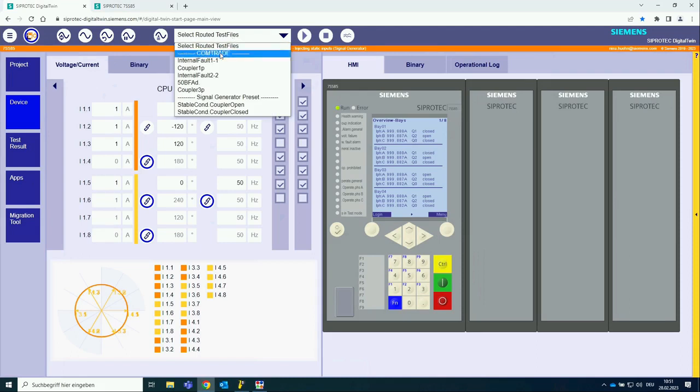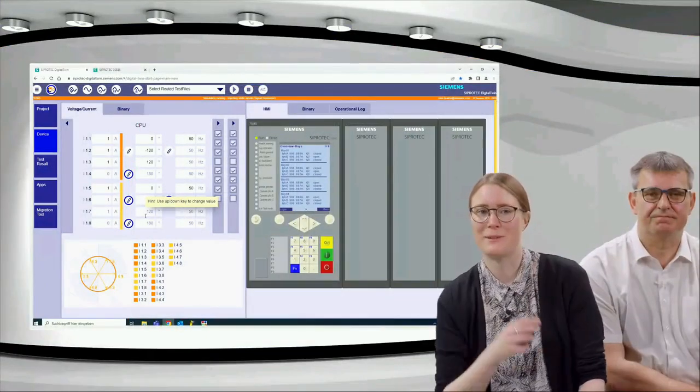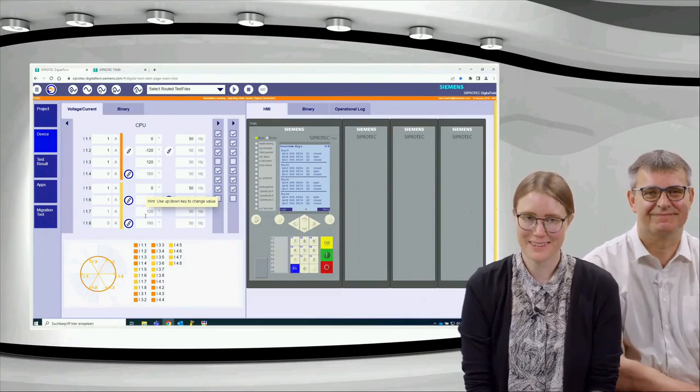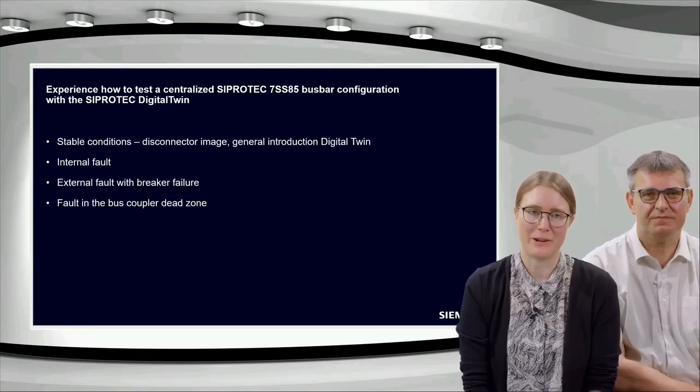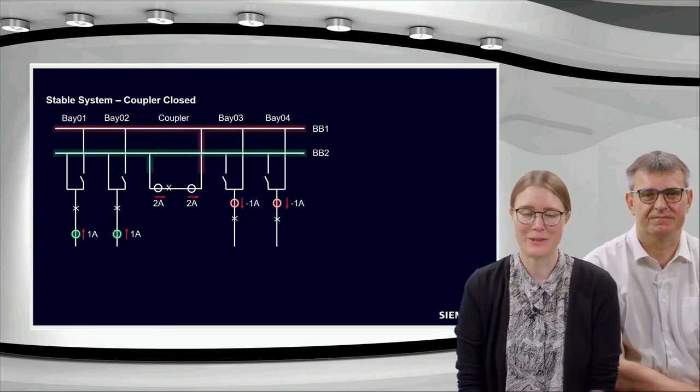And here under these options, you have the possibility to select the COMTRADE files that you uploaded before, and to select the stable conditions or saved conditions that you saved earlier from this direct injection. Okay, so I would say, Gerd, can you please give me the slides again? And I will demonstrate what the stable conditions are that I want to demonstrate.